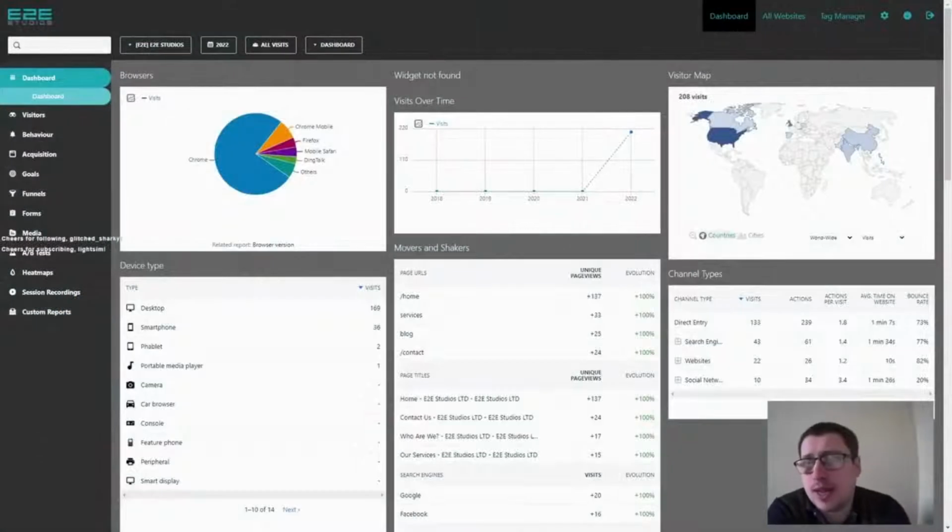Hi everyone, today I'm going to be running through some of the Matomo analytics systems that we've been working on at E2 Studios. We picked this up a while ago because we were looking at what we can do for our sites to ensure that we were GDPR compliant and our data wasn't being pilfered and used elsewhere. So we started looking around and we found a system called Matomo Analytics.